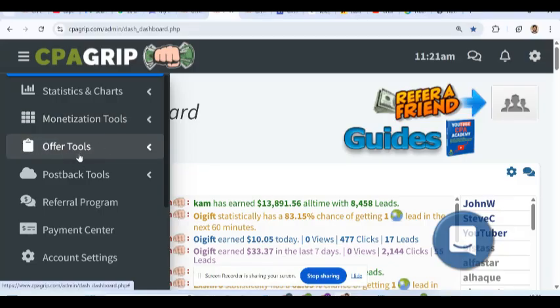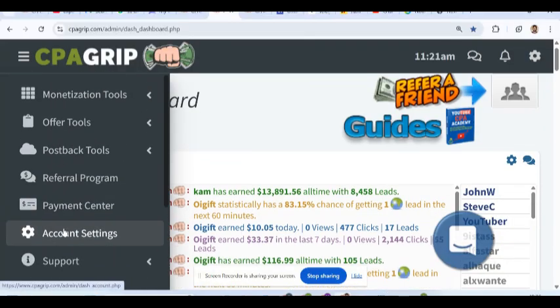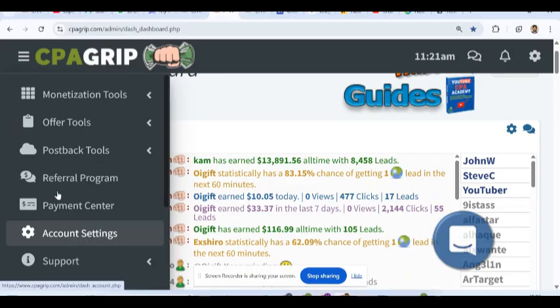In the case of offer tools, you don't need to monetize any of your own product, but you're going to be promoting other people's products that are already monetized in the CPA network. Right. So we have postback tools, we have referral program, payment centers, and so on. Basically, these are some things that you need to understand. Account settings, you can just click on it to set up your account. While in the payment center, this is where you enter your bank account, either a domiciliary account for those of you who are not in the United States or UK. Then, if you have a PayPal account, you can also come here and place it right over here.